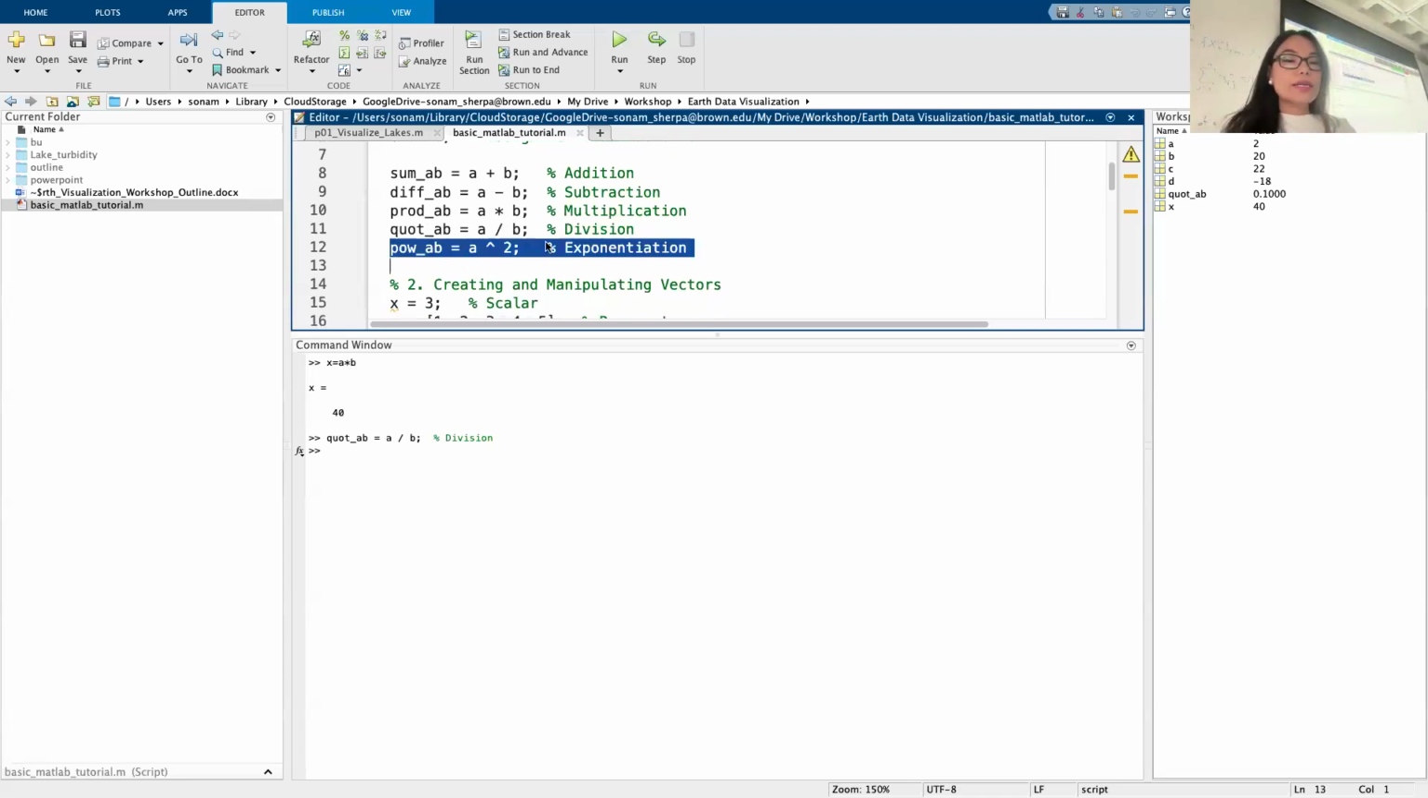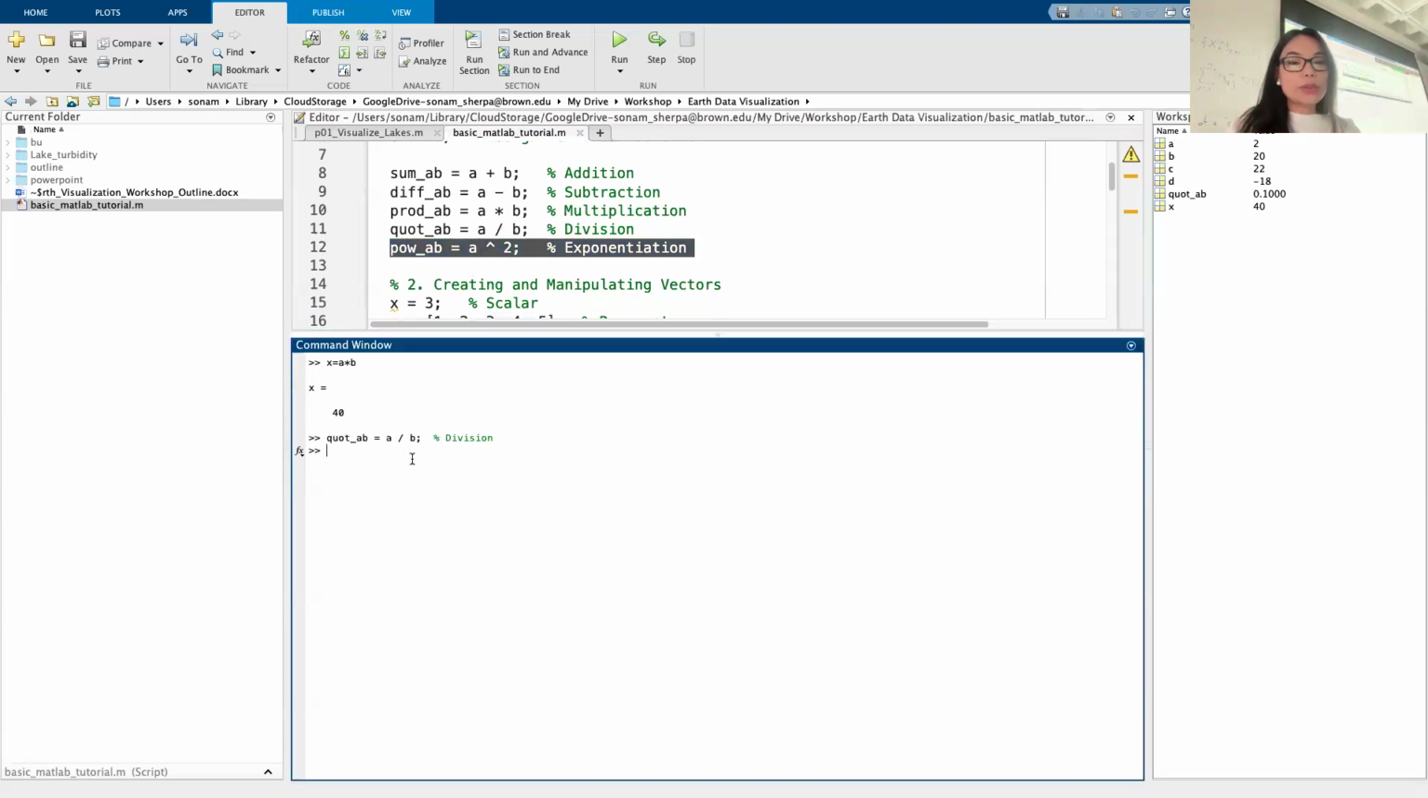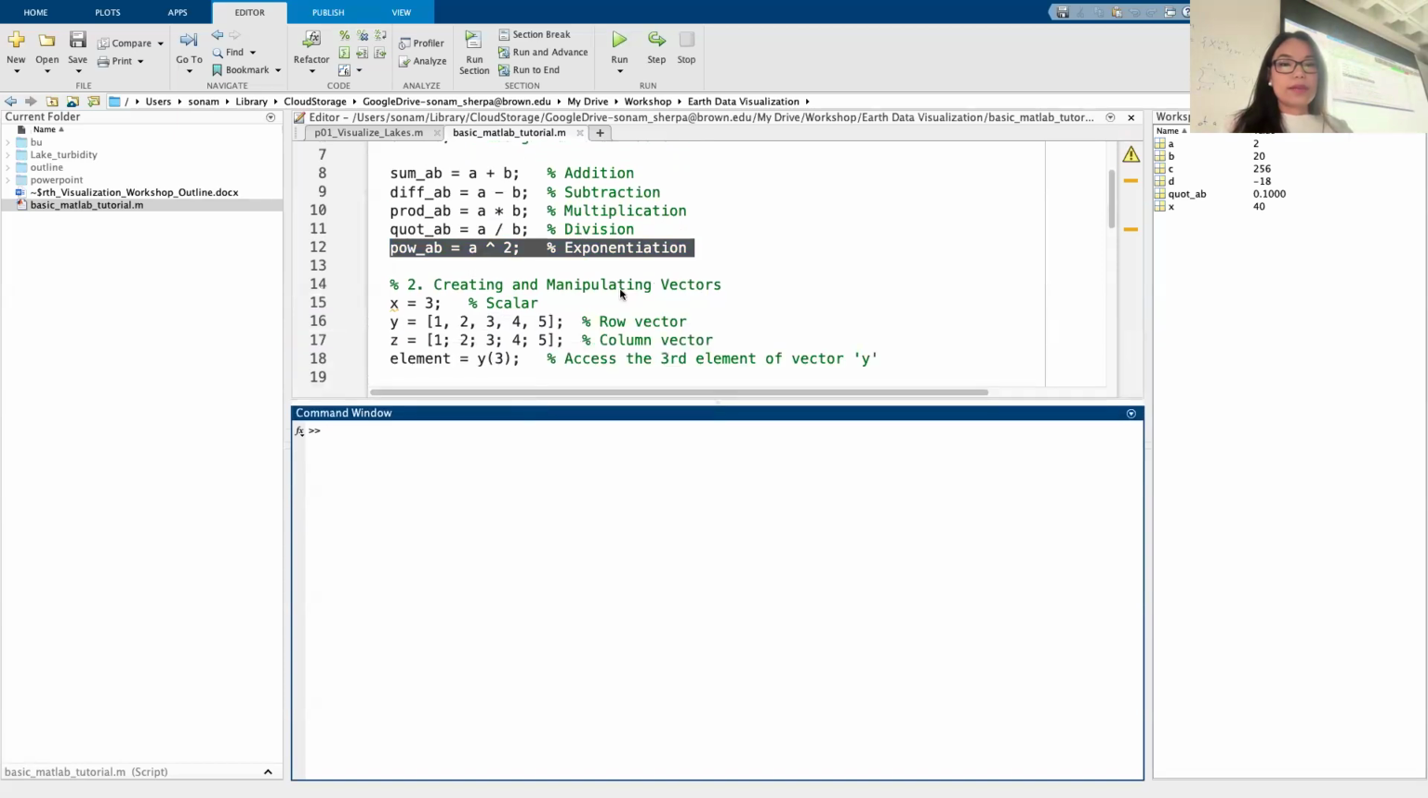Similarly, if I want to get some value with the power 2, I can just do C equals e to the power 8 and get this variable. So this is pretty straightforward. You can also try it on your computer if you already have your MATLAB on.